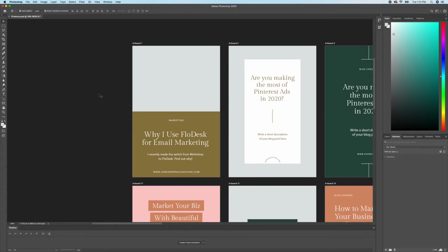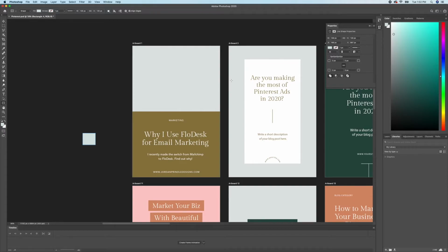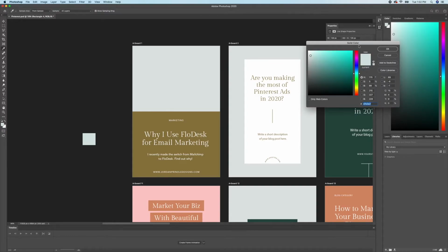So now we have all the text updated for our pin, and I am going to show you how we can add some color swatches so that we can quickly and easily change out the colors for our Pinterest templates. So to do that, I'm just going to do a little box here. As you can see, that brings up the properties panel. So I can just open that, and then I'm going to select this right here that opens up our color picker. So then you can put in the RGB code or the hex code for your color.